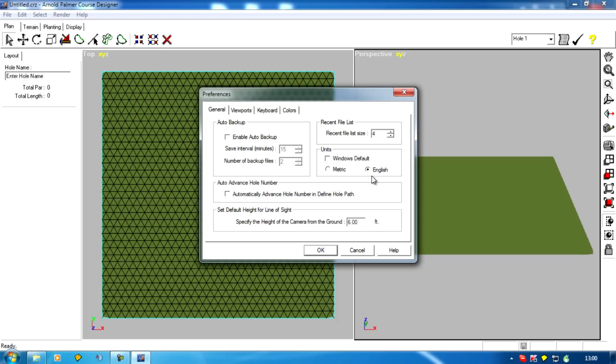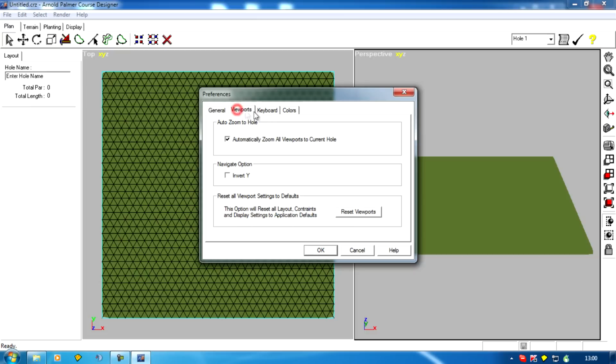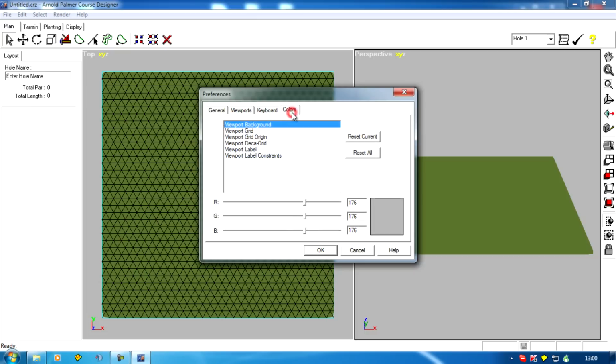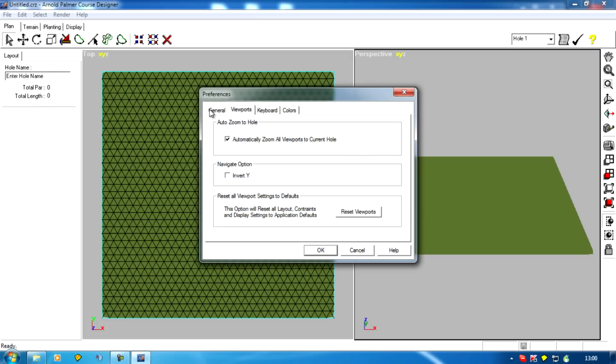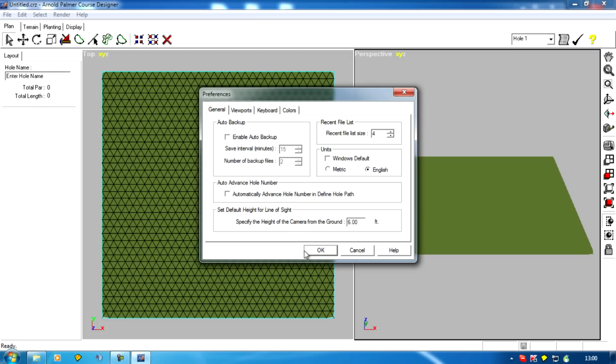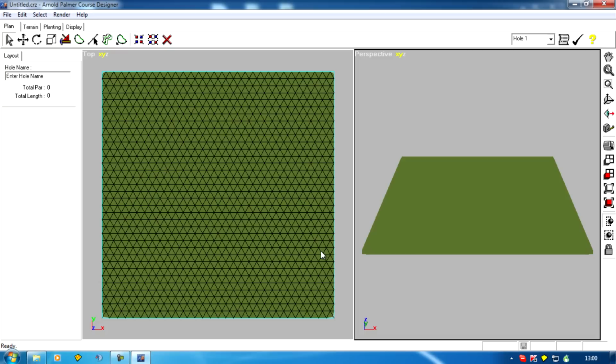So that's about all I touch. I don't bother changing any of these. I've never really gone into them. You can change the colour of the mesh and things, but to be honest, I can't really see the point. So yeah, I think we'll leave it at that.